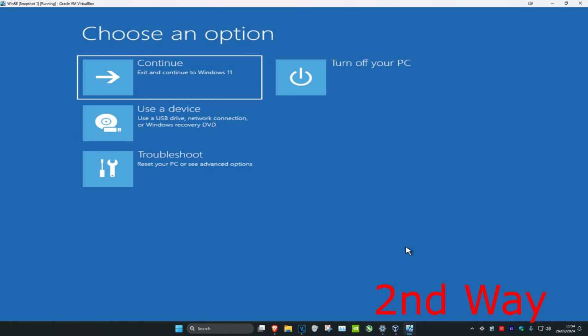And now for the second way, this is if you cannot sign into Windows. If you cannot, then you want to turn off your computer from the power button and then turn it back on again. When you see the Windows loading screen, you want to turn off your computer again and then turn it back on again. Repeat this 3 times and then it will take you into this screen.